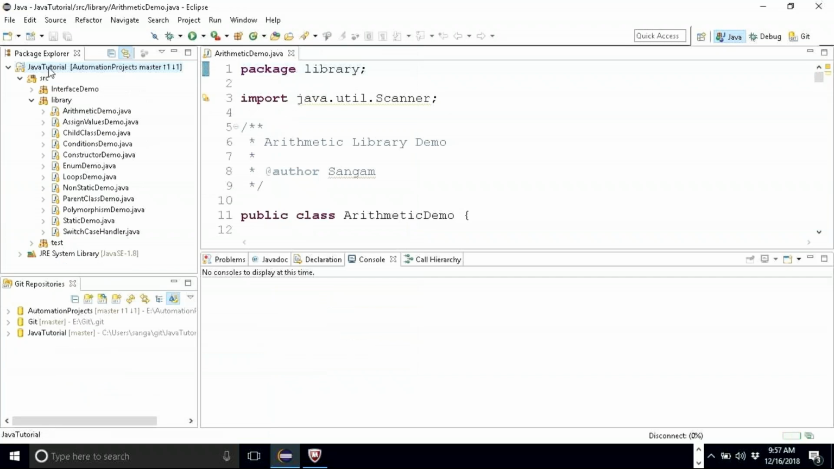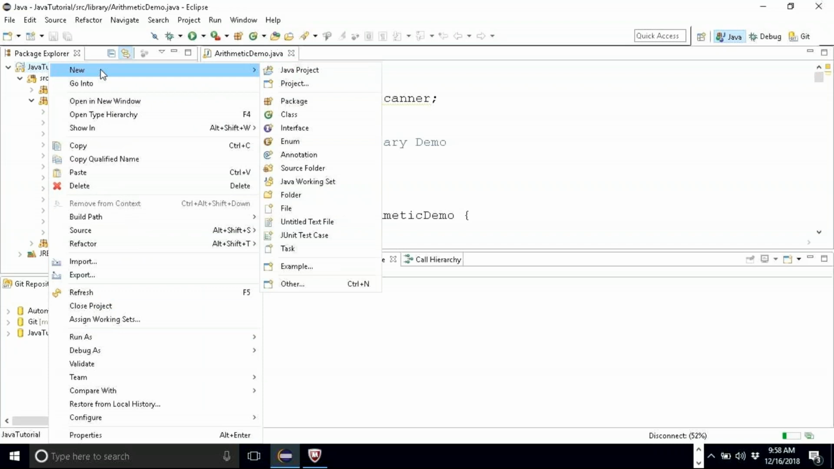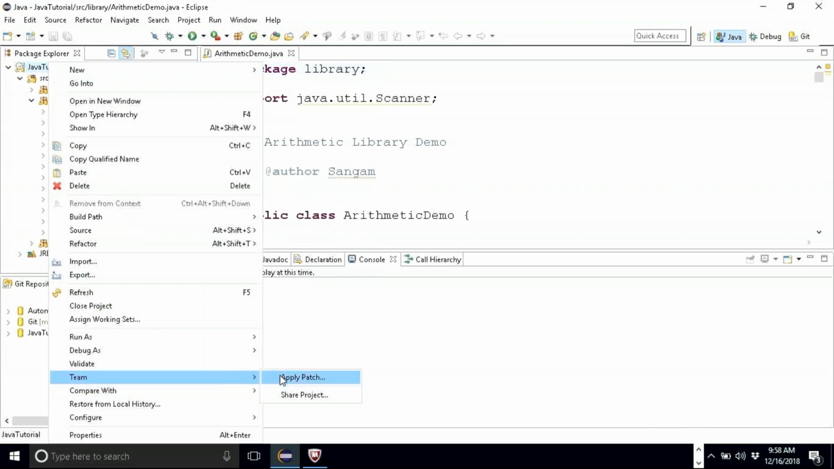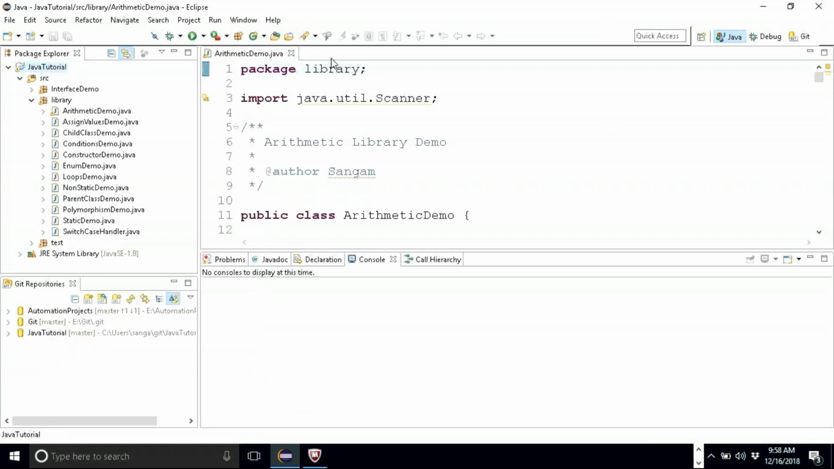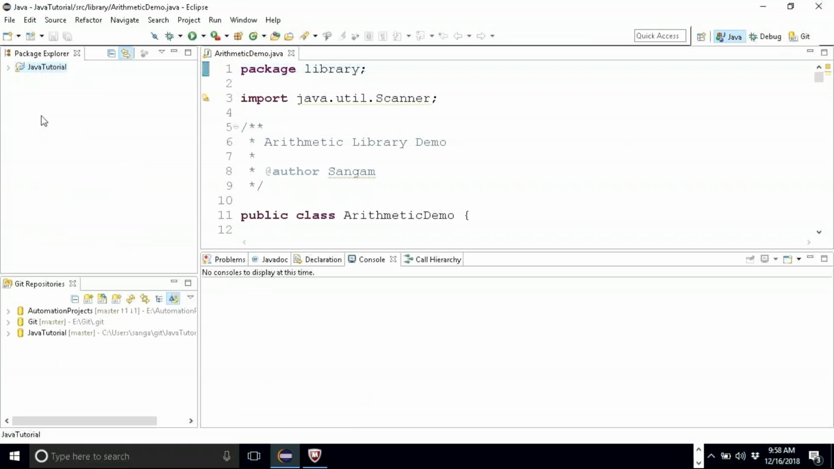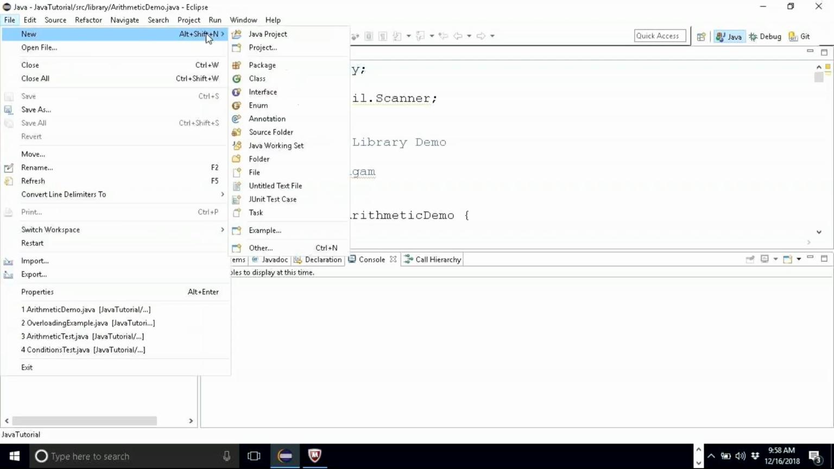I'm just disconnecting it from GitHub because I already uploaded the latest version to GitHub yesterday. You can take a look. Initially it will show like this. You have to install the Git plugin. Then team, share project, that's what you have to do. Then it will connect to GitHub. Git is already there, so you have to connect that. All right, so this is the Java tutorial. I am closing it. So we are going to create a new project. All right, new project.